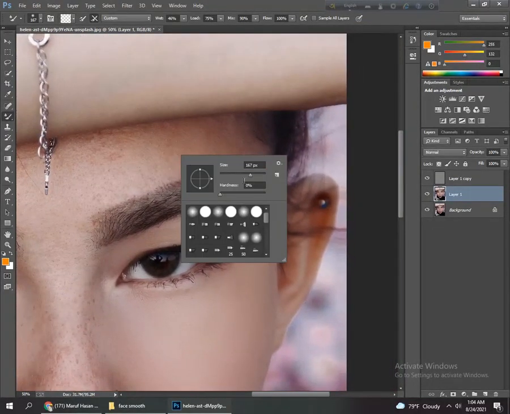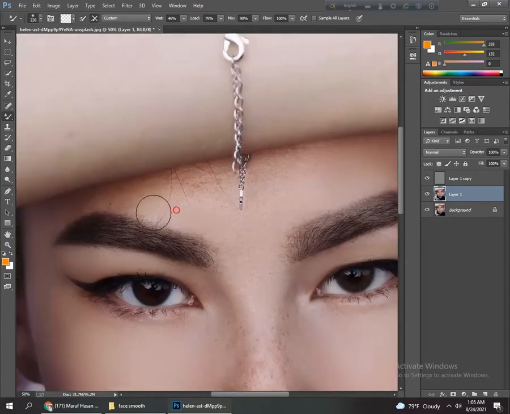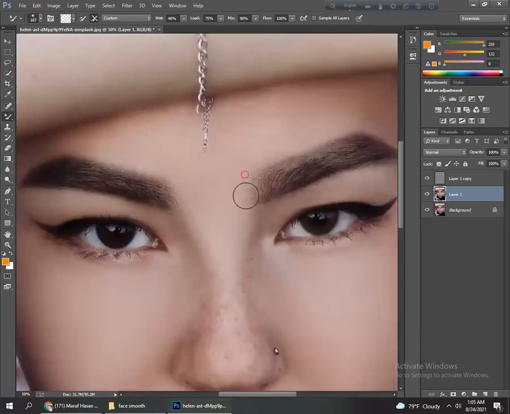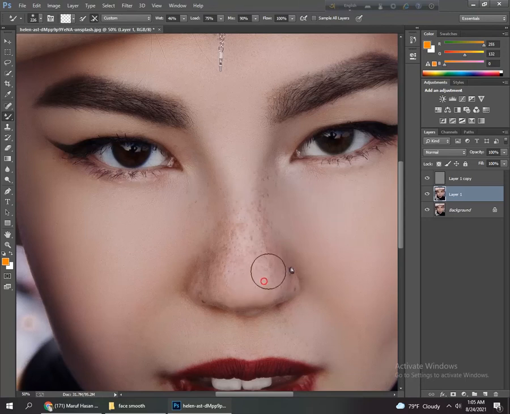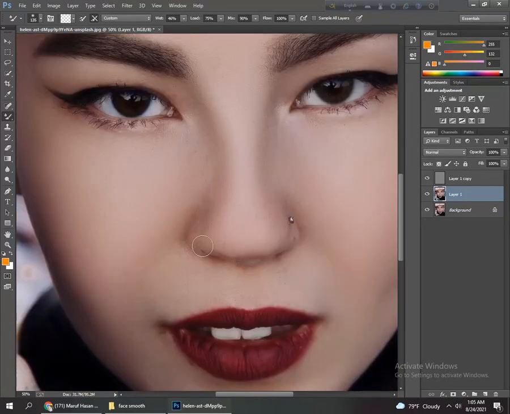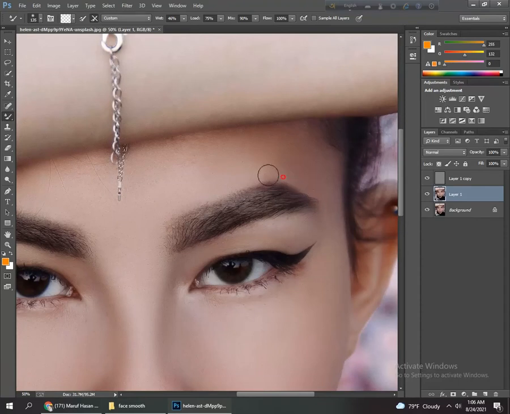Now we smooth the nose. You can see the stains. I need to smooth more around the forehead.